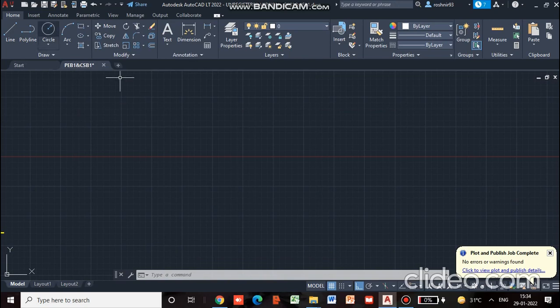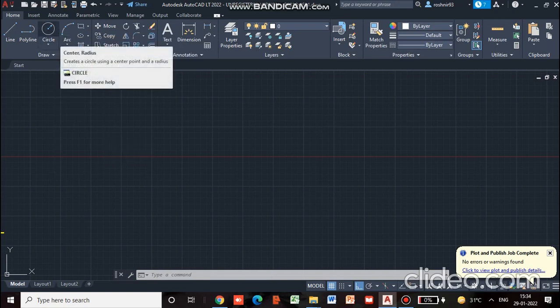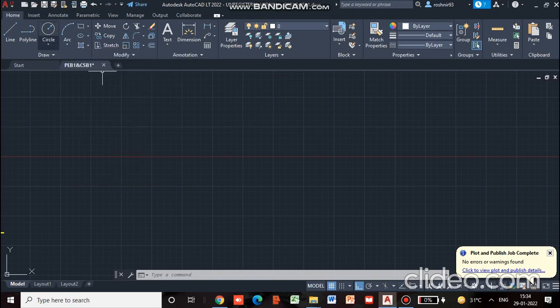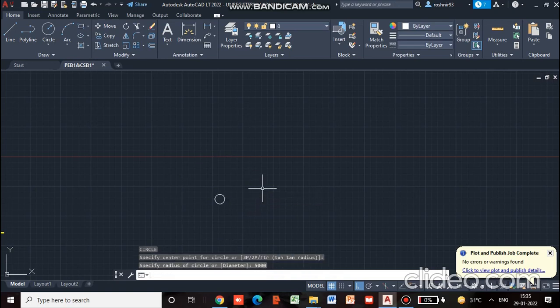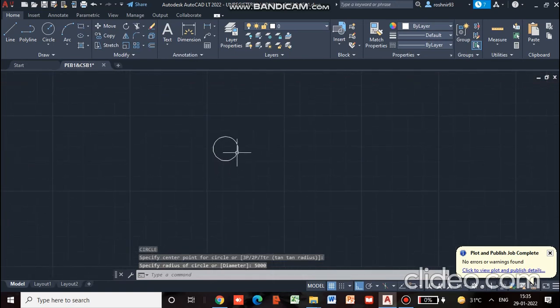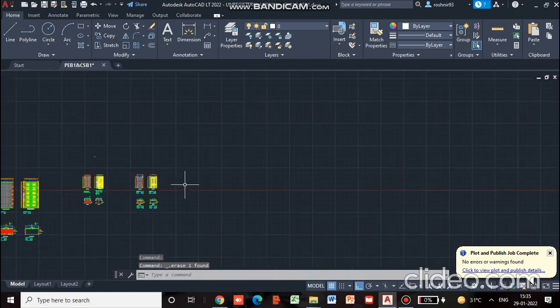So next one is circle. If you hover the cursor here, you can see it creates a circle using a center point and radius. So let us press C. You can specify the center. By default you have to specify the radius, or if you want to specify the diameter you have to press D. I entered the radius and the circle is formed. Now delete.